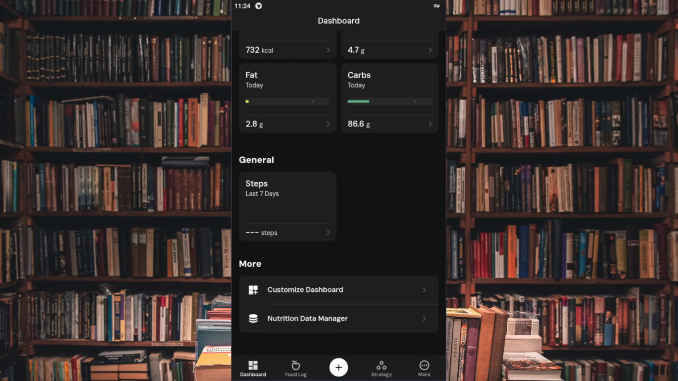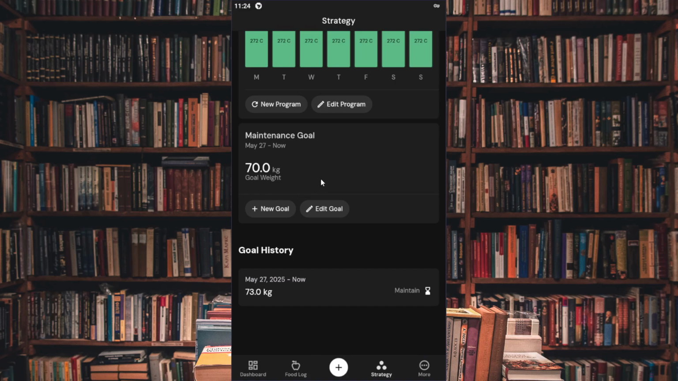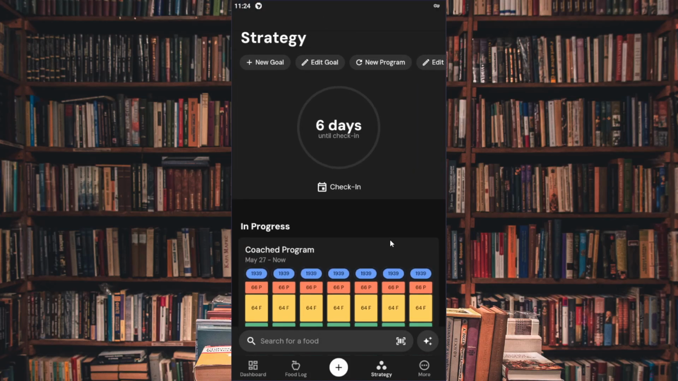You can also make sure to perform some weekly check-ins. You can access the strategy tab, and here, for example, initiate some check-ins when the check-in is due, review the coaching model, and apply some recommendations. For example, if they give you any recommendations, you should be good to go.